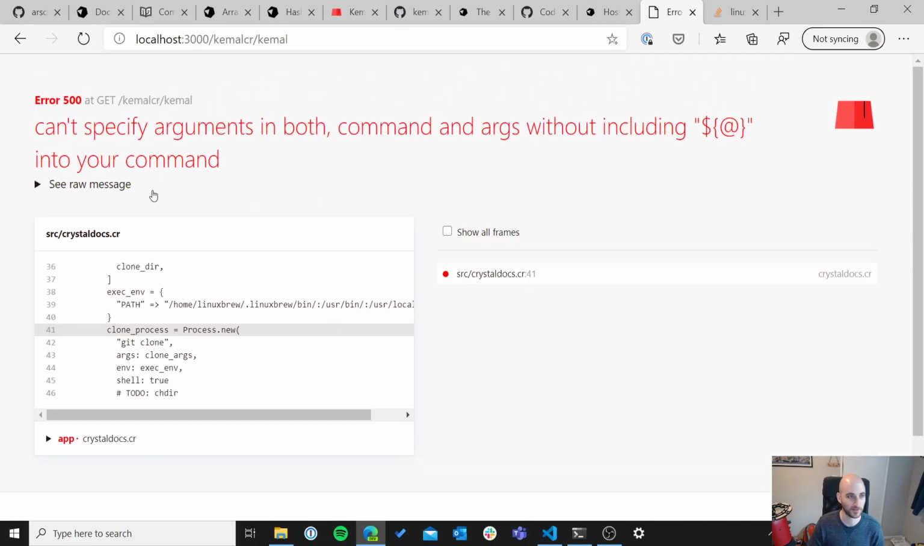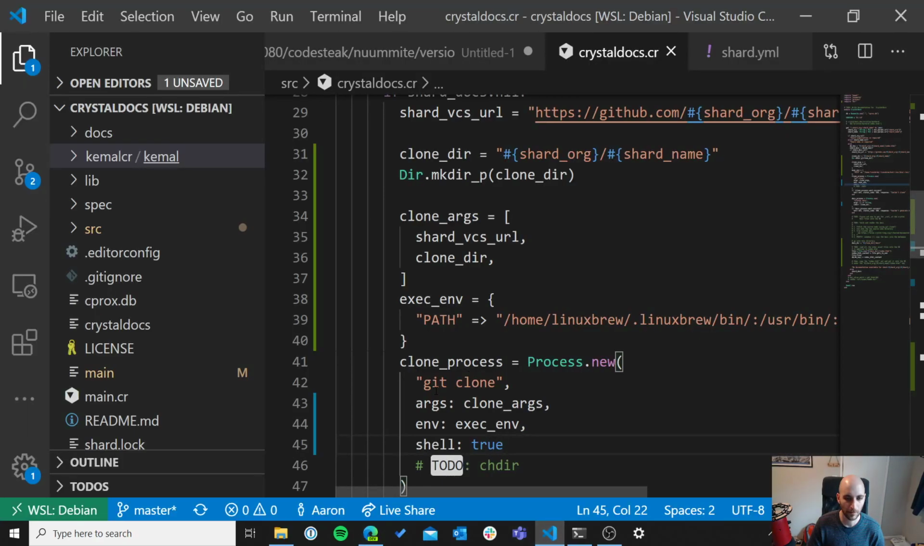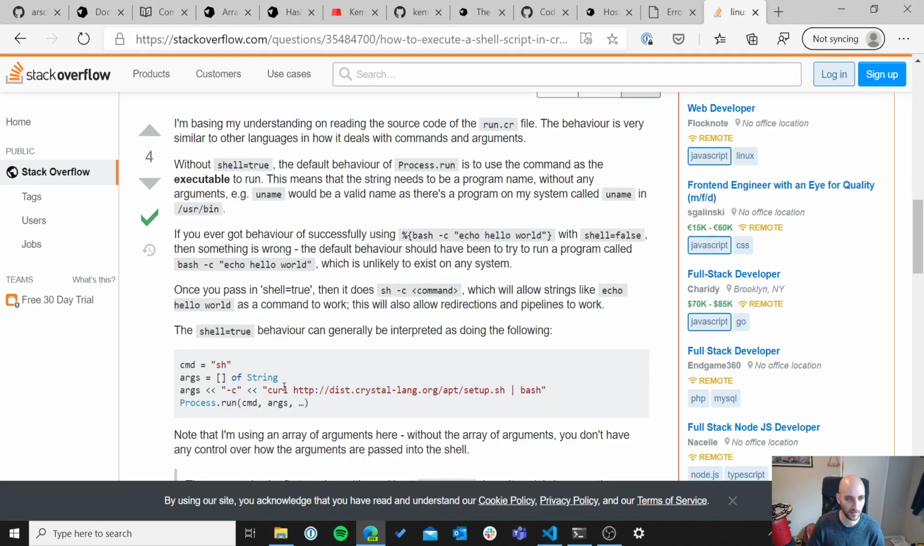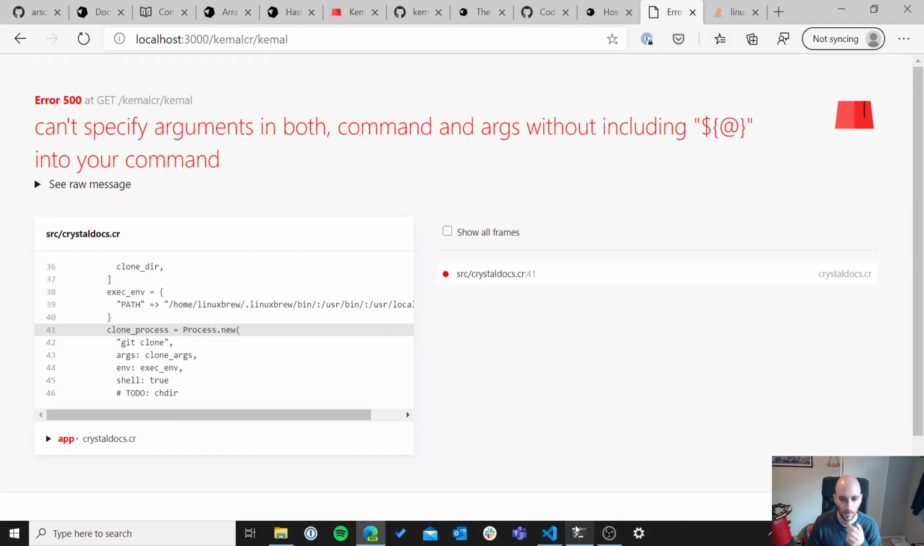All right, progress. Can't specify arguments in both command and args without including the $@ in the command. So what's up with that? We can't specify the command, but they did that here. Command and args. So shard VCS is a string, clone dir is a string, and maybe there's some more here.